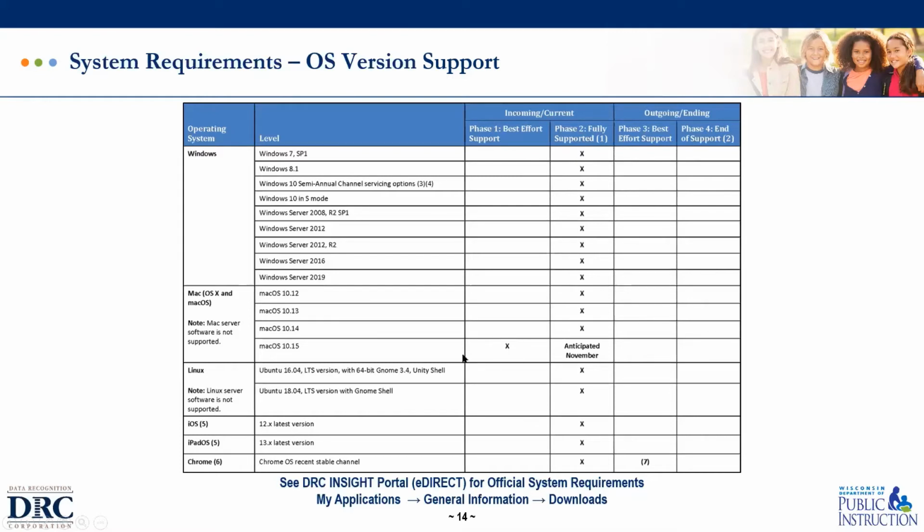This is an example when I look at the Mac 10.15, where it was introduced, and these were, again, the specifications that were released in October. It was introduced at the end of September. During October and November, we've been doing best effort support.